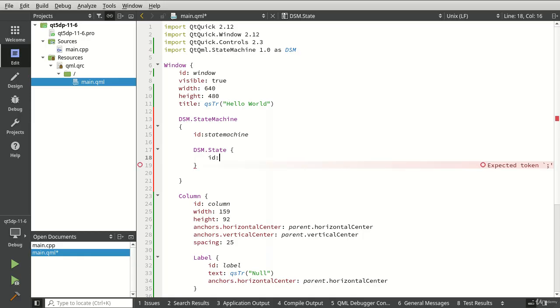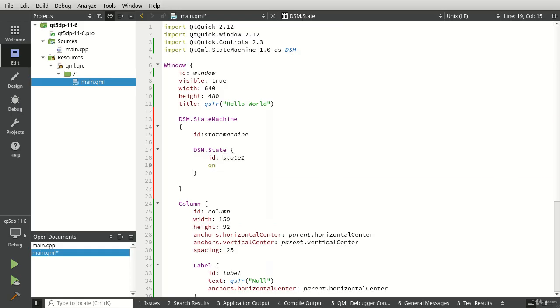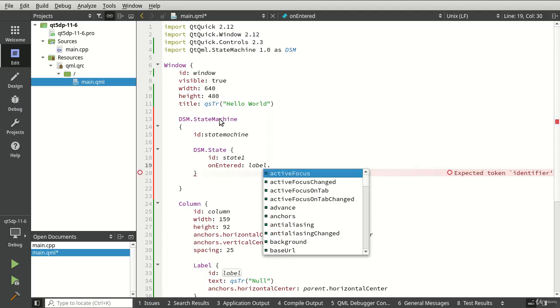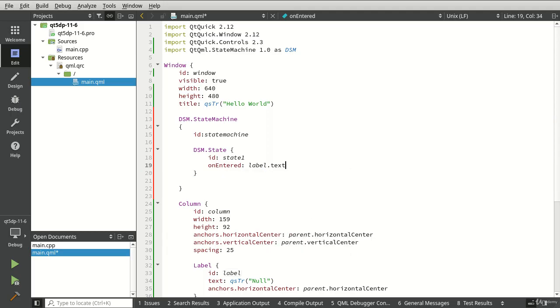I'm going to say ID state 1, on entered. That's right, it has the on entered, on exited, and all that stuff. It's very, very simple. And then we'll say label, and we're going to say text equals state 1.